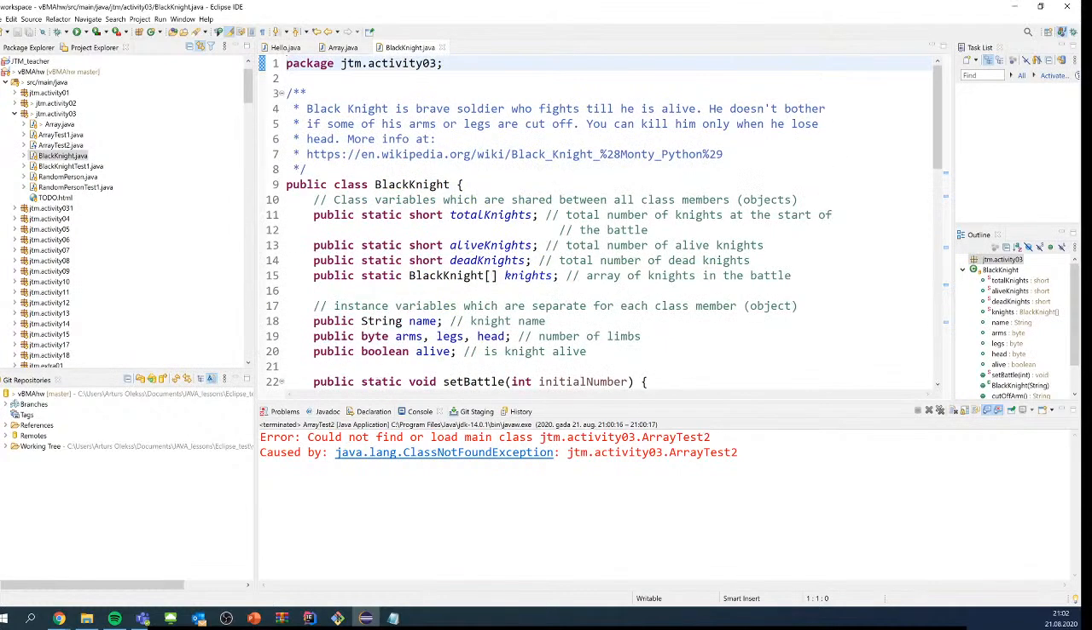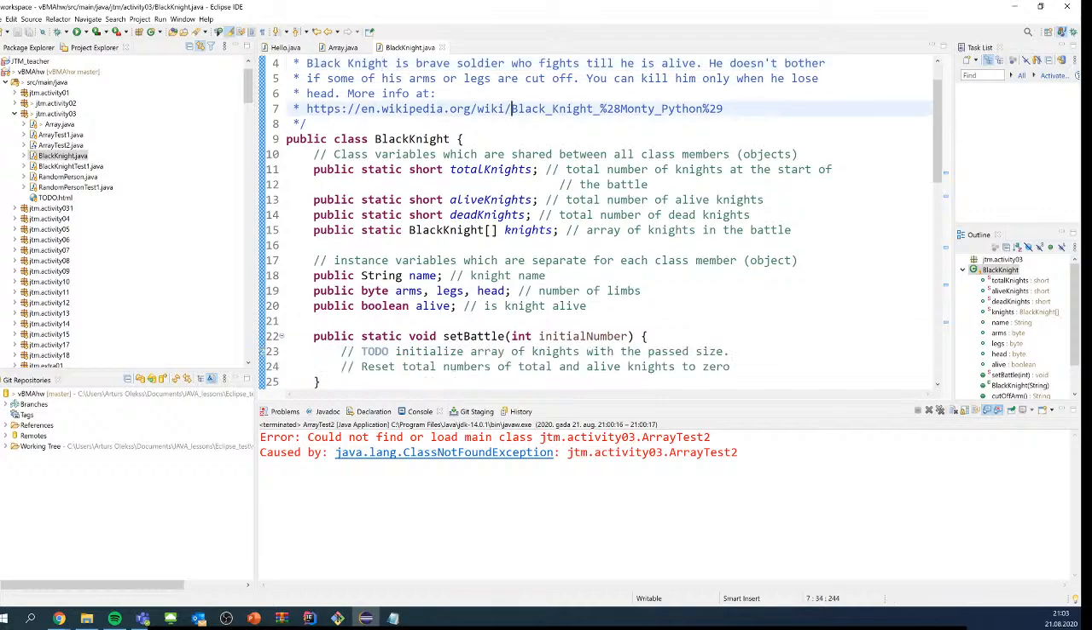So this is a bit trickier task. Black Knight. And yeah, here is the story about a brave soldier who fights till he's alive. He doesn't bother if some of his arms or legs are cut off. You can kill him only when he loses his head. Right? And yeah, that's the story.